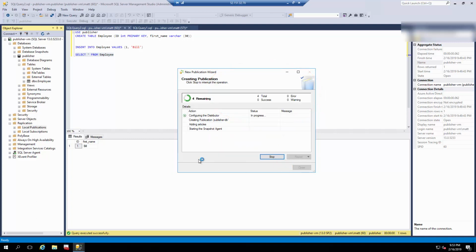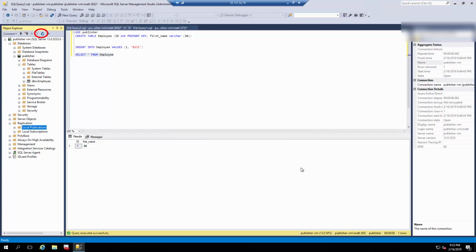And then I'll hit Finish. It will run through these steps, probably take about 30 seconds. I'll pause it while it does that. Or maybe I won't pause it. We'll just see how long it takes here. Okay, success, success, success. Close. And you can go back and refresh here. Go back to local publications, and then there, Publisher DB is available as a publisher.